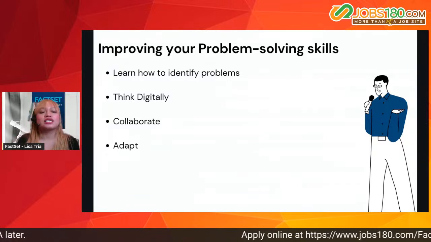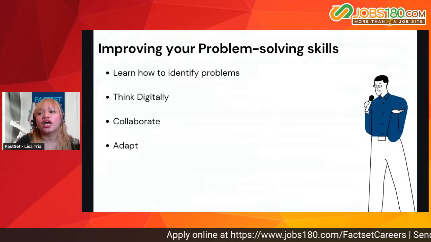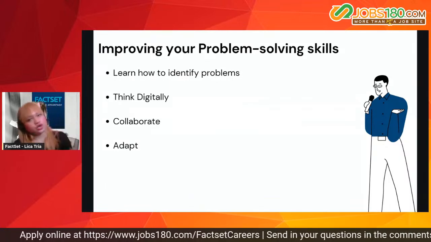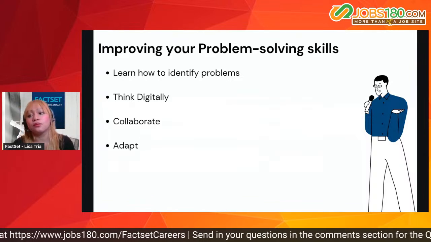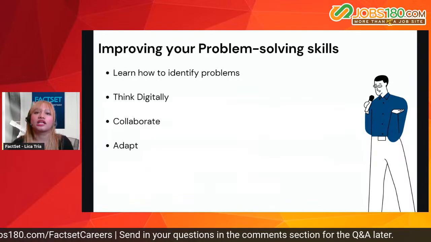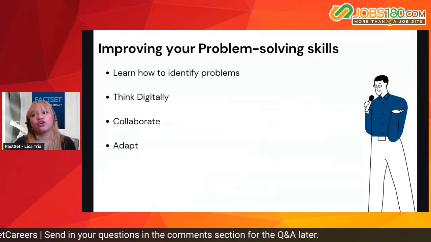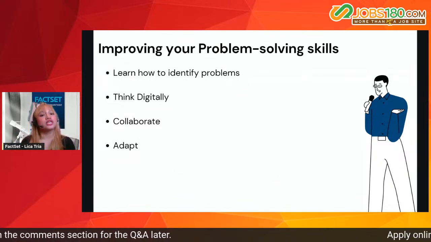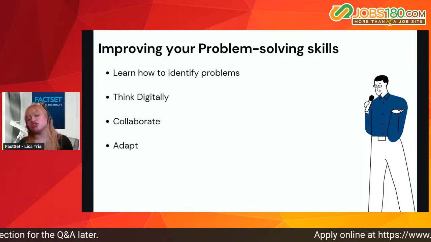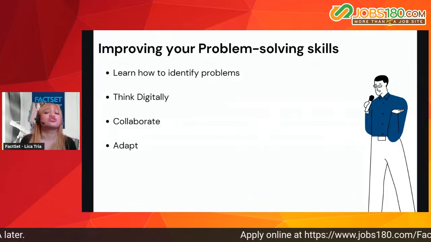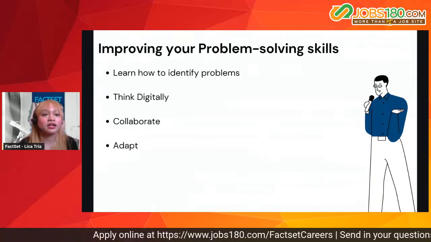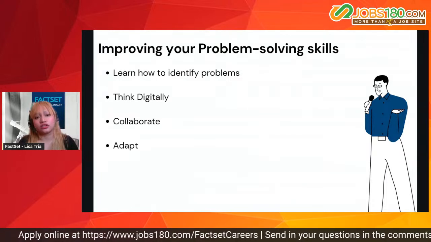Okay? So next, you also have to think digitally. We all know naman, we are already in a modern world where technology keeps on evolving. So I would definitely suggest to utilize and take advantage of the technology that we have, for you to be able to solve yung mga problema na pwede nating ma-solve using technology.